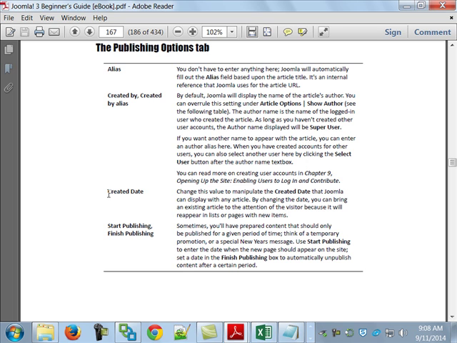So if you want to be able to change the date, notice what it says. Change this value to manipulate the created date that Joomla can use to display any article. By changing the date, you can bring an existing article to the attention of the visitor because it'll appear in the list of new items.